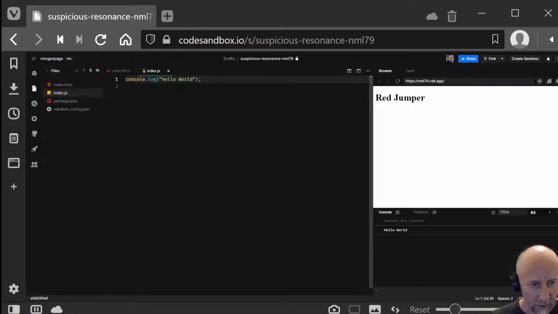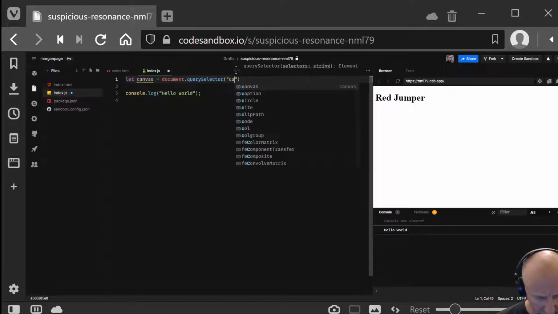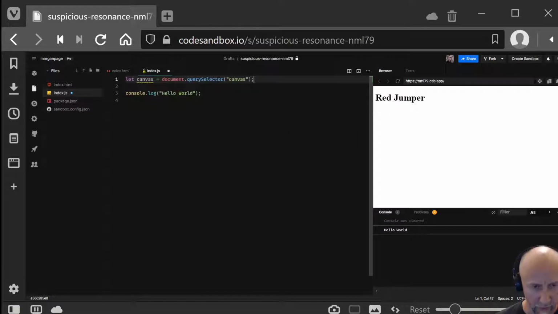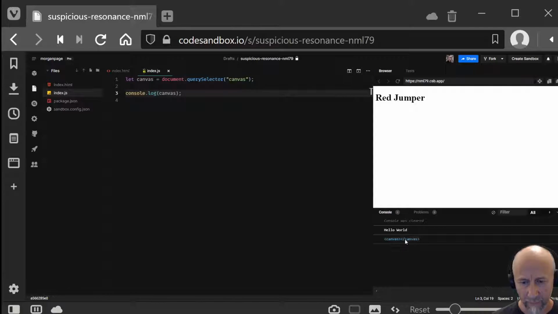Right, so go back to my index.js, and let's get a reference to our canvas. So I can do let canvas is equal to document dot, and then I can use a query selector, which is down here, and I can just say get the first occurrence of a canvas element. And if I console log out canvas down here, and do save, you can see that we now have, let's just clear that and refresh. You can see that it's passing back our canvas element.